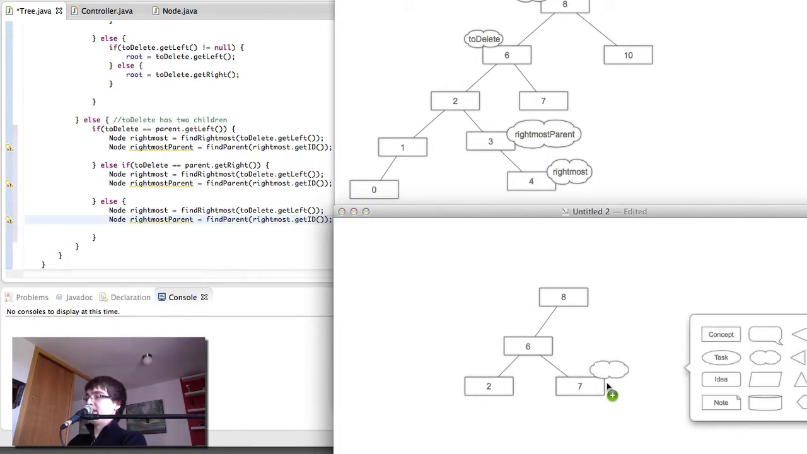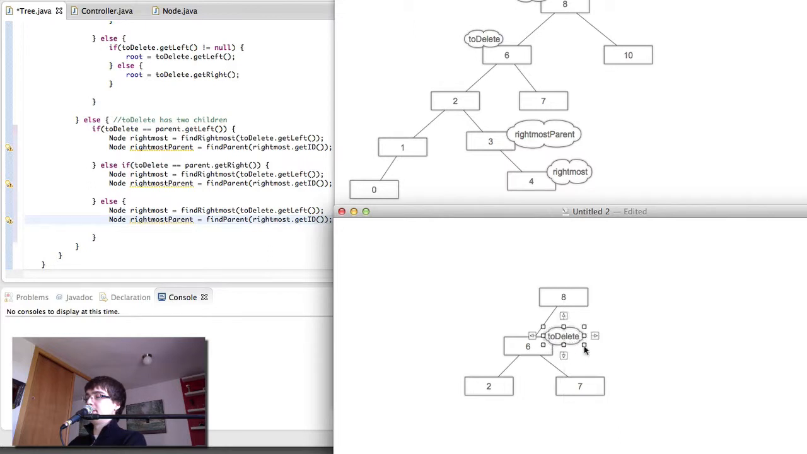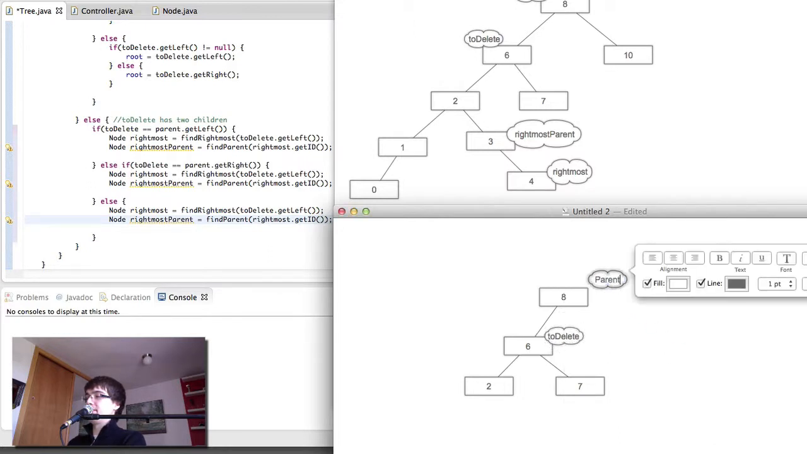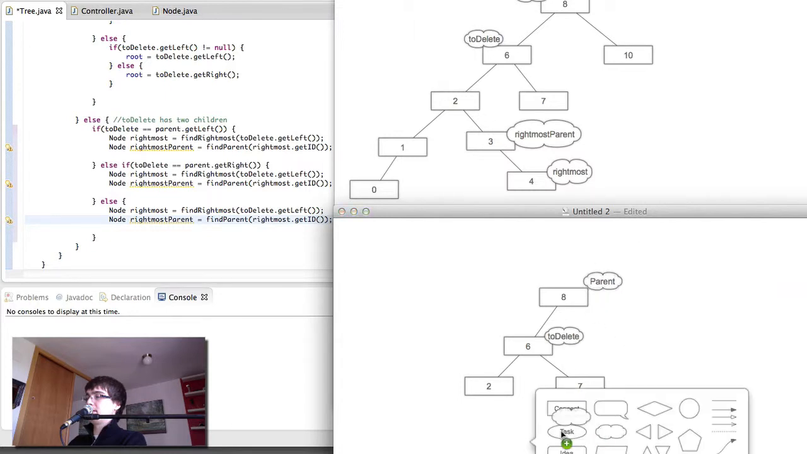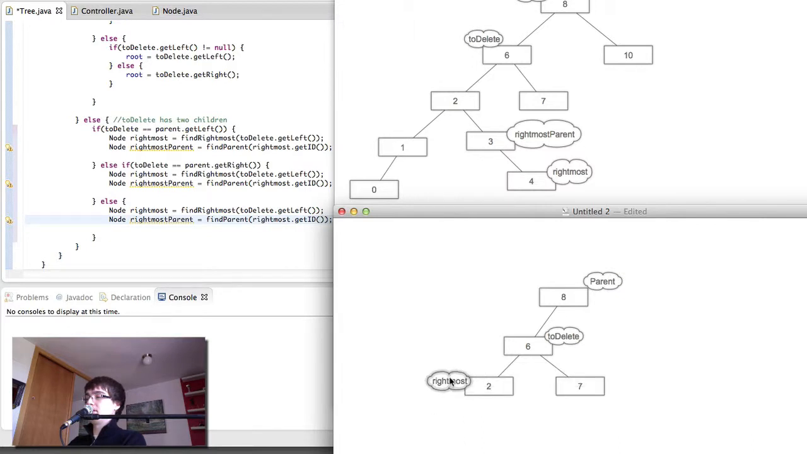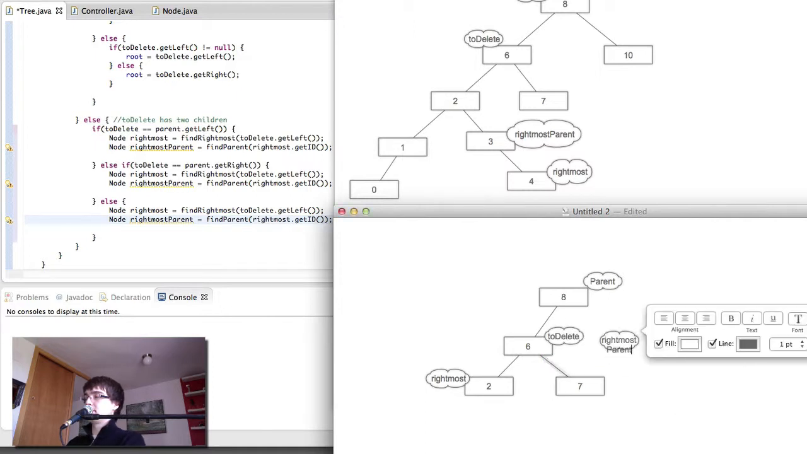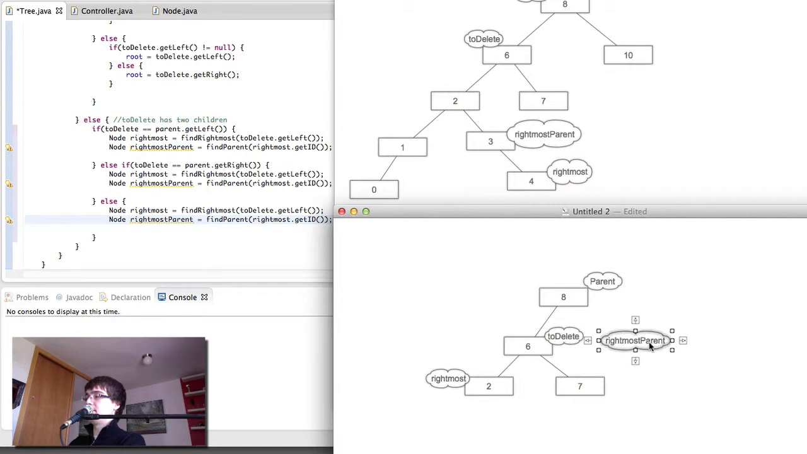Then this would be the to delete, 6. This would be the parent, this would be the rightmost node up here. And what is the rightmost parent? Well, you guessed it. This one up here. It is to delete and the rightmost parent. So then we have a problem, because if we wanted to change to delete, we need to take into account that it is the same as the rightmost parent.